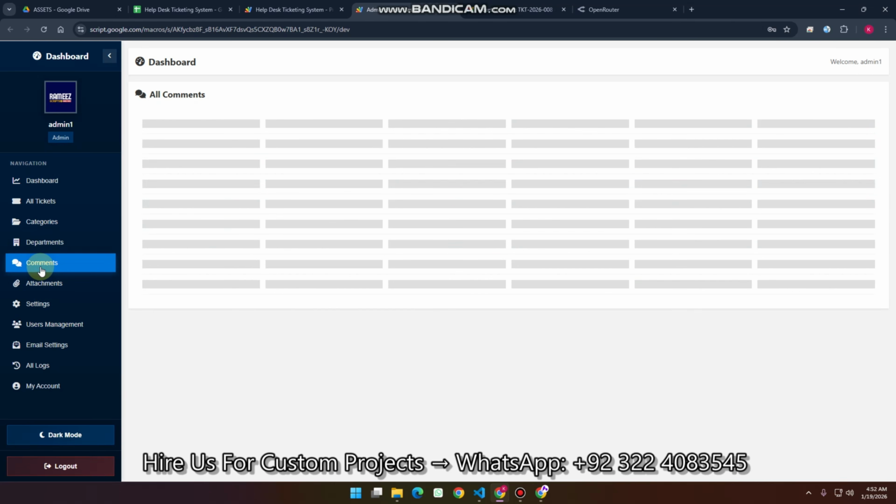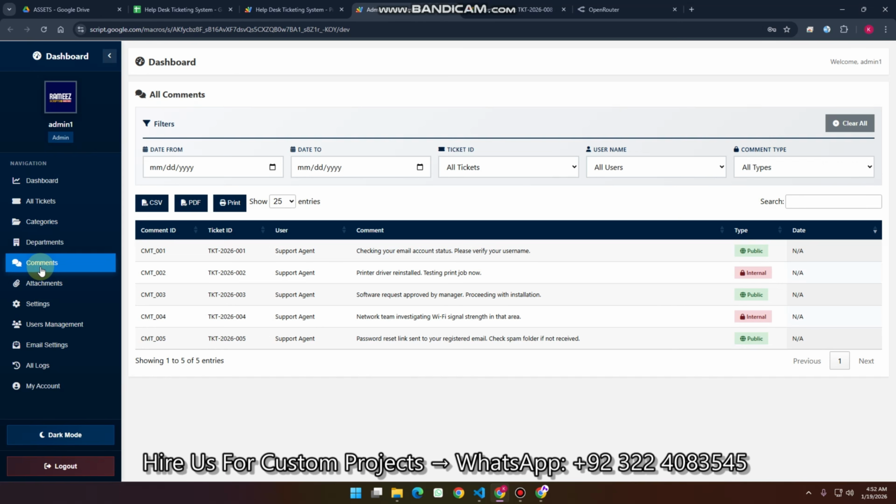Okay, so in the comments section, admin can see all the comments added by our agents to the users in the ticket sections. So if it is internal or if it is public, then the person who created the ticket can also see those particular comments as well.